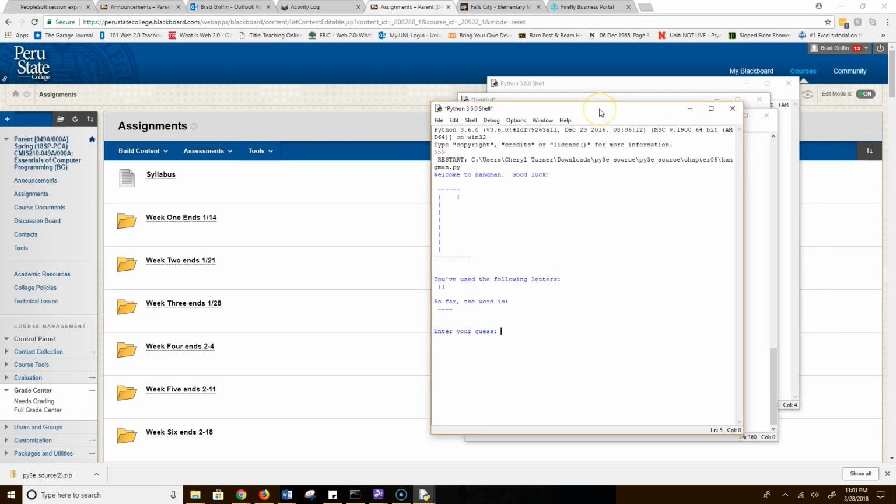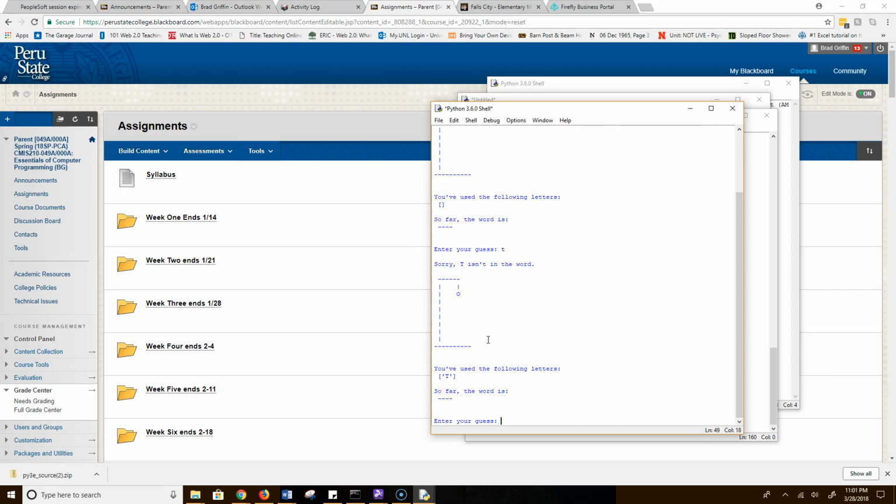So it pops open in this one. It says, welcome to Hangman. And so here's our ASCII art. So you've used the following letters. So we haven't used any. And so far our word is 1, 2, 3, 4 dashes. So I'm going to enter my guess of a T. I'm going to say, oh, T's not in the word. And so notice what it does. It moves it down to the next ASCII art. It says we've used the following letters T, and it still hasn't changed any of that word.